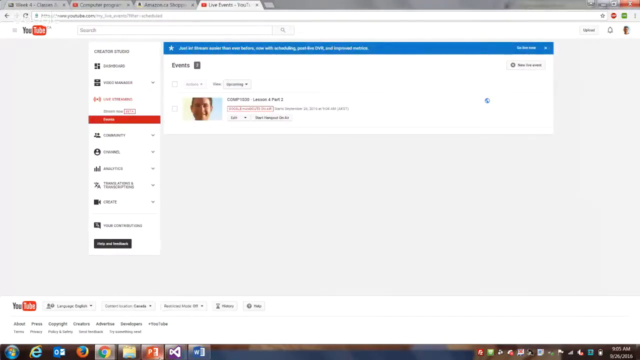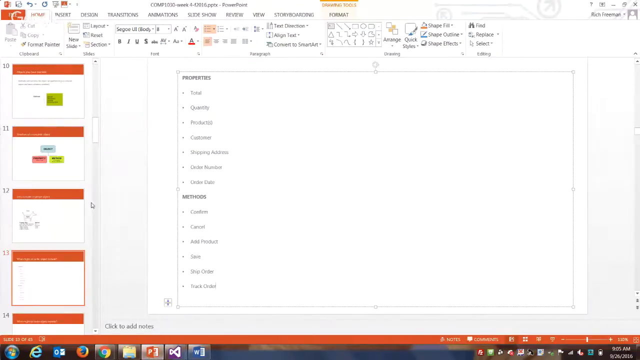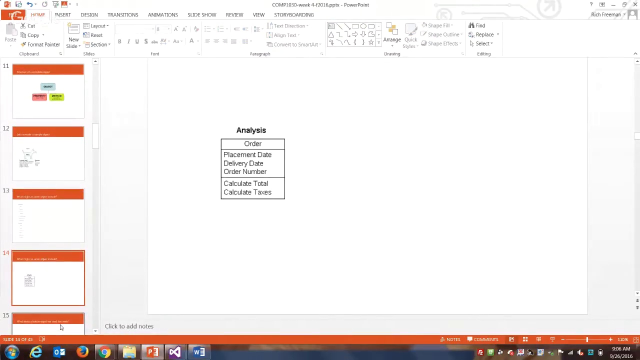So we're back with hour 2. We're talking about classes and objects. It's week 4 in programming fundamentals. So just before the break, we were talking about a shopping cart object and what it might look like, some of the properties and some of the methods.